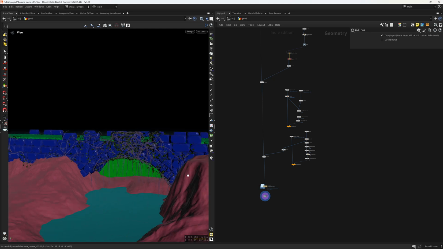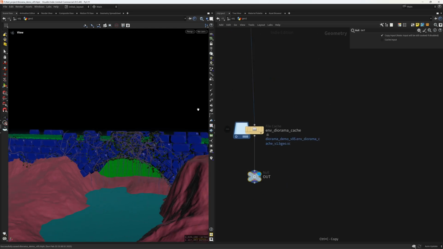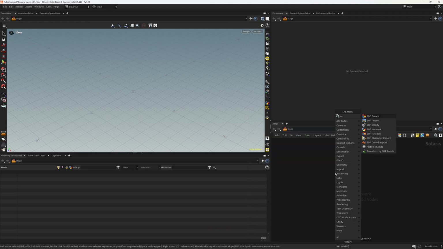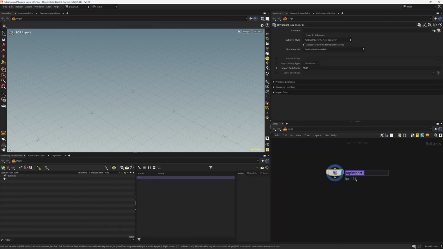So we have everything ready to move into Solaris, so let's copy this and move into Solaris. And now let's do a SOP import. I'm gonna call it this scene, and paste in here the pet.